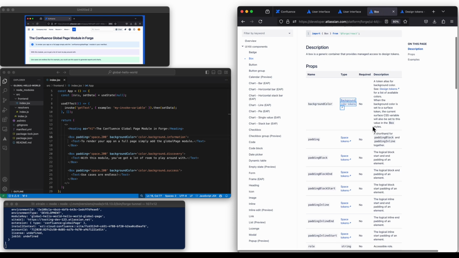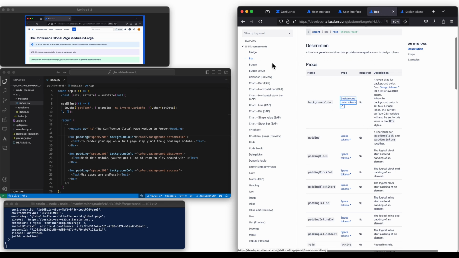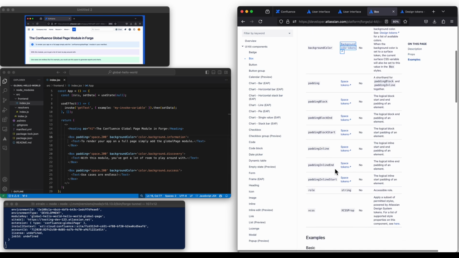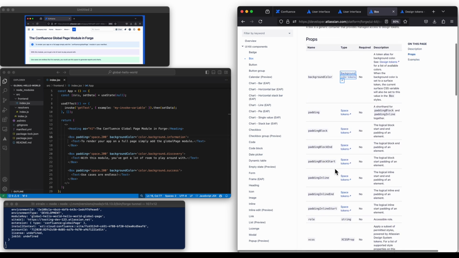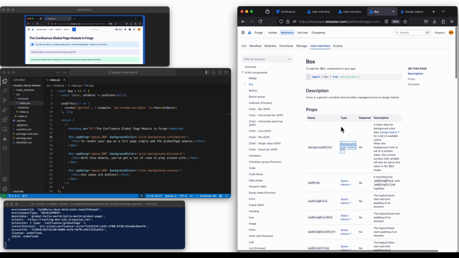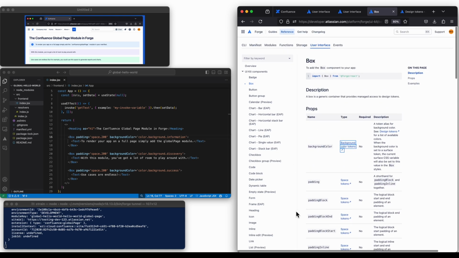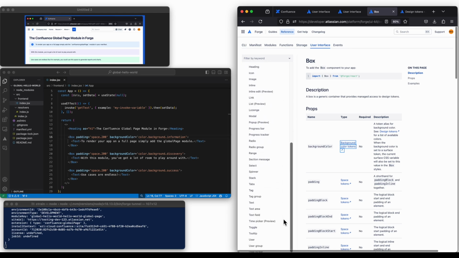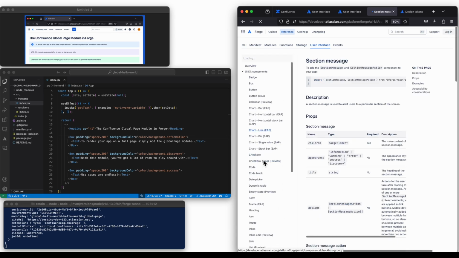Is there anything inside the box component that allows us to add an image? And there's not. That's nothing that is intrinsic to the box component. I'm going to save you some time and tell you what this thing is. It is called a section message.